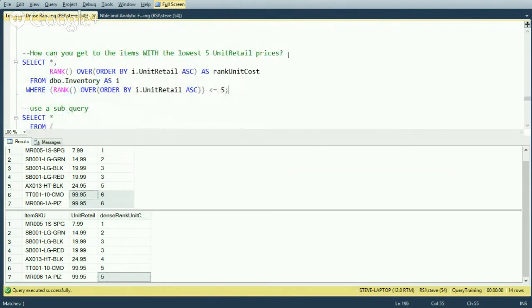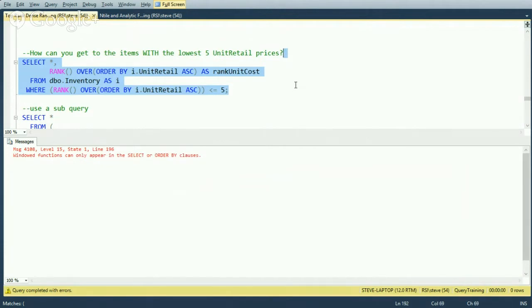So how can we get the items with the lowest unit retail prices? Not just the lowest prices, we want to first get the 5 lowest retail prices, and then any items associated with them. One thing we might try right away is plopping the windowed function into the WHERE clause, and you can't do that.